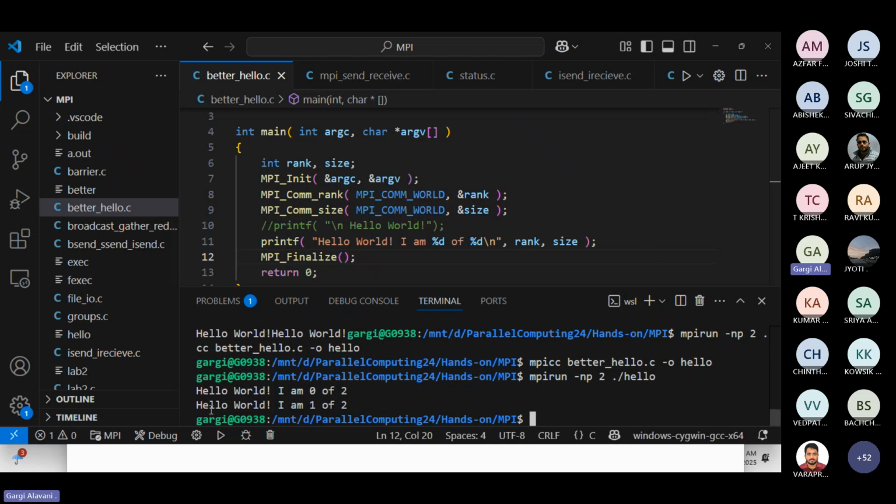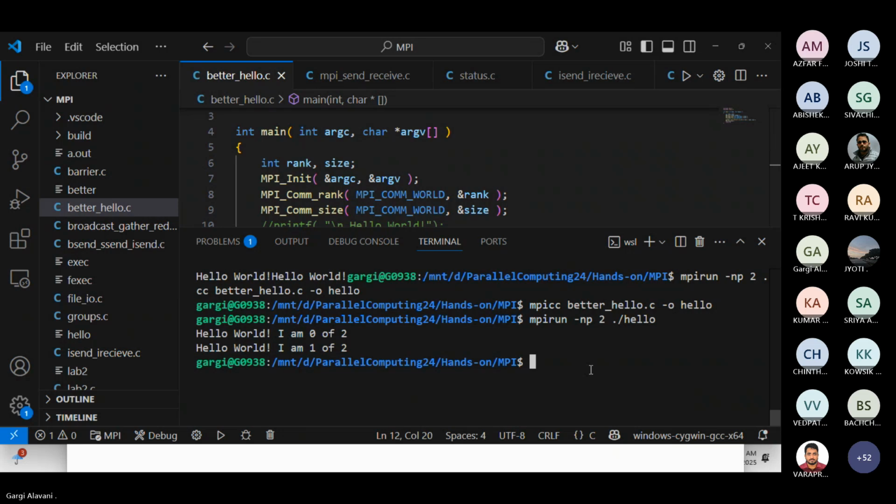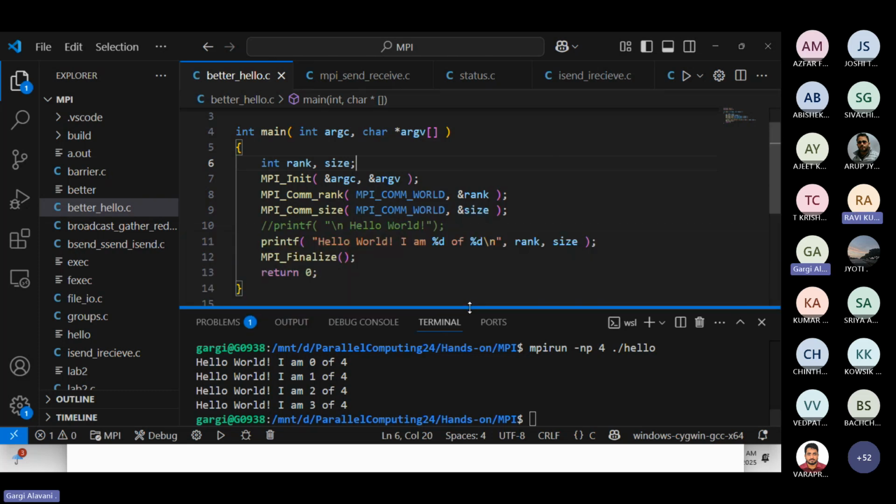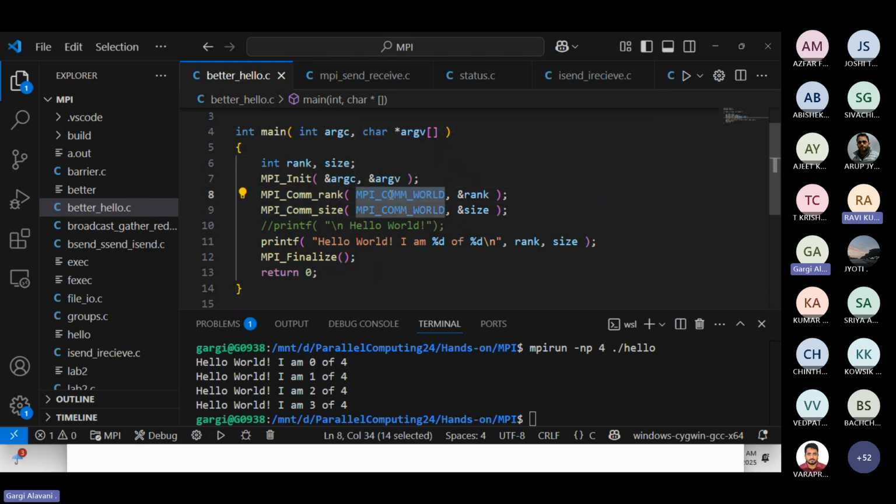So is the output visible? Yes, ma'am. Ma'am, what is this MPI_COMM_WORLD group for actually? Can you give a little idea? This group of four means the four processes are part of this group. No, in the code you mentioned MPI_COMM_WORLD. Can you give a little idea on that? What is this group for? World. Okay.